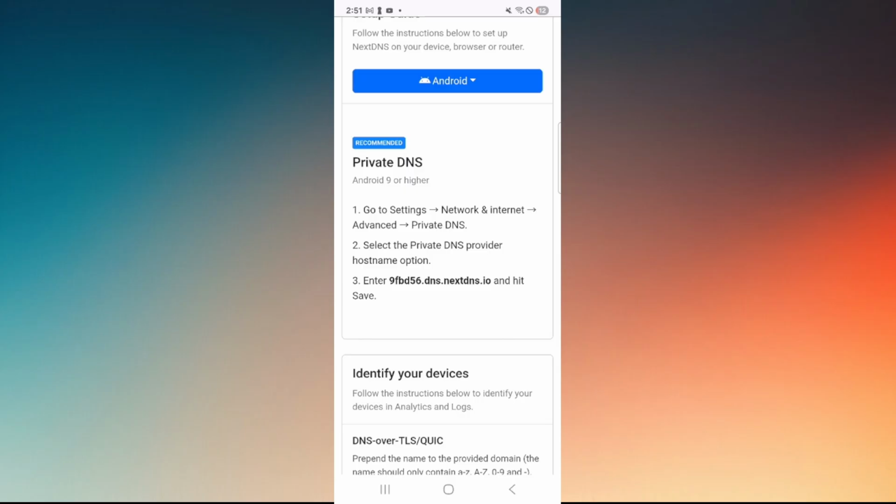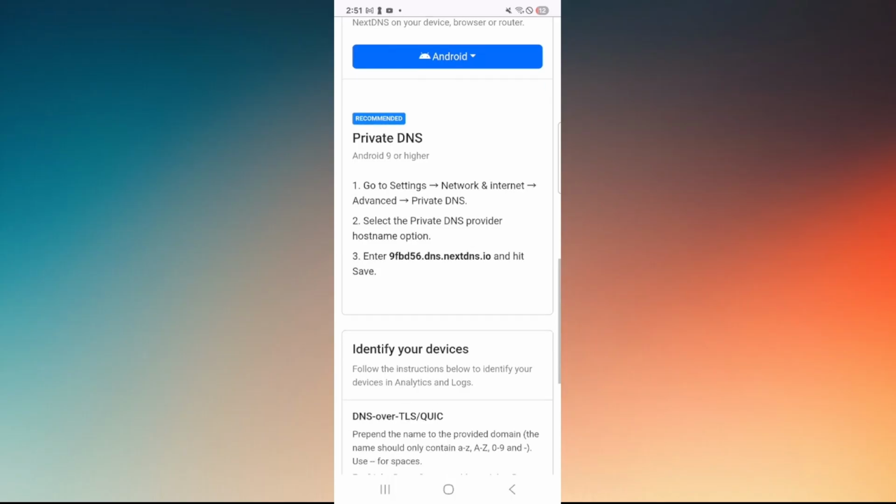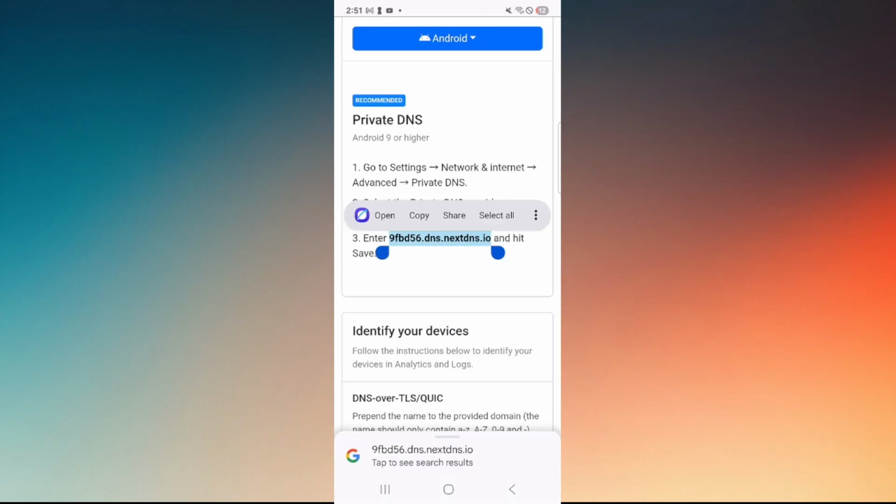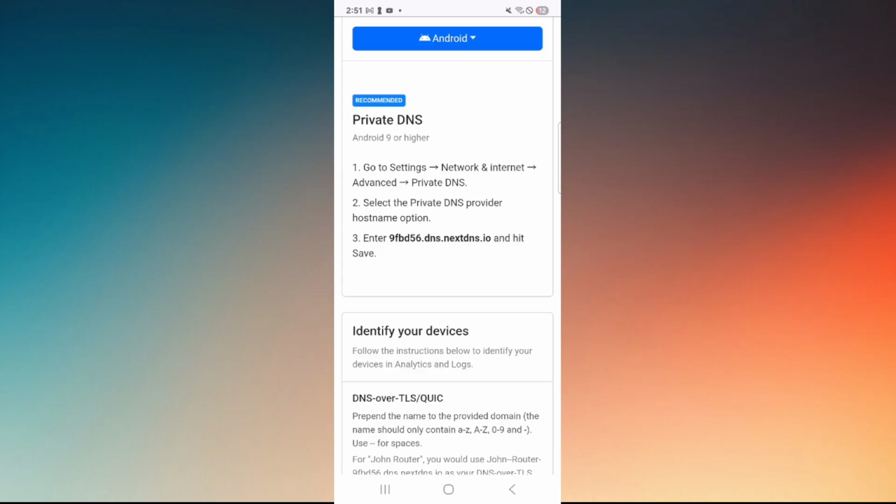So this is going to be the next step to do. Go into your phone settings, network and internet, advanced, and then into private DNS. Select the private DNS provider hostname and simply tap and hold this hostname right here, copy it, and then paste it into the private DNS provider. And that's it. That's how you block gambling sites and apps.